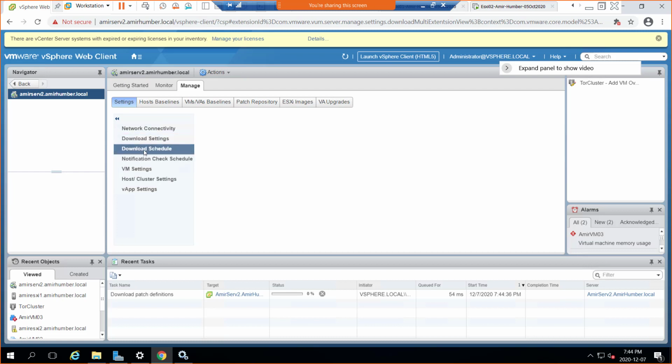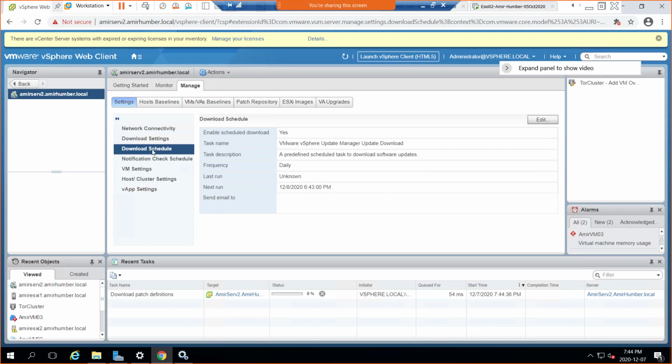So I'm going to go to download schedule here, right? Download schedule, and it says task name, task description, frequency, last run, next run, send email to. So you want to see how frequently it's going to download, which is okay. You can change it to weekly instead of daily. It's up to you. And notification check: how soon you want to know about the updates being launched or deployed on the resources, or frequency. It's hourly. You can change it to whichever frequency you want.